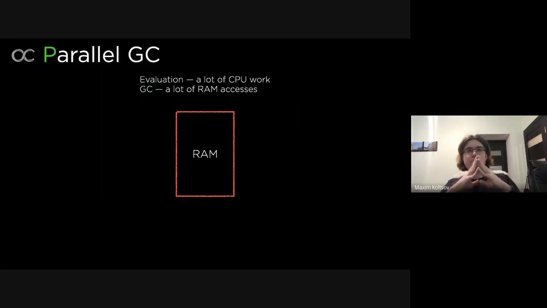And here's the last topic I want to describe today. So evaluation in Haskell is CPU work. So you multiply some numbers, you do this, that, arithmetics, and this is highly parallelizable by physical cores. On the other hand, garbage collection, by its nature, is a lot of memory accesses. So how does this map to a layout of your processor?